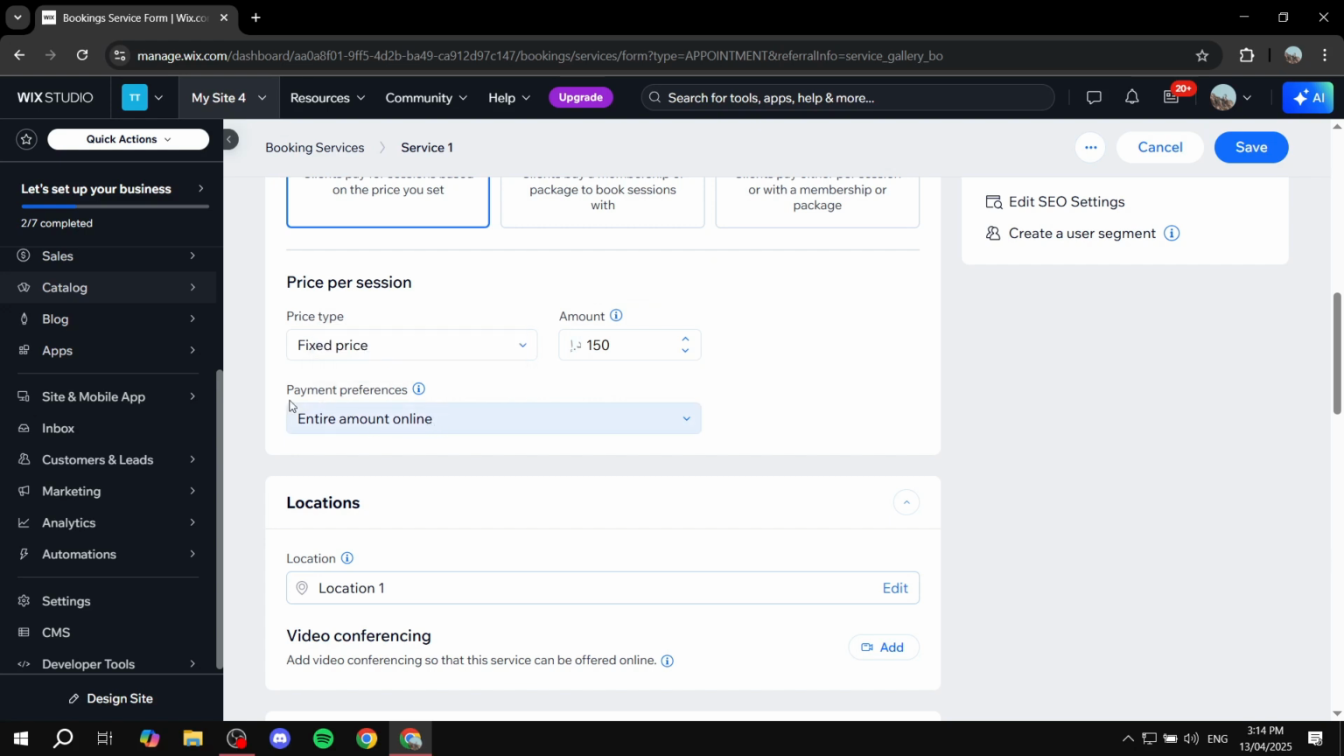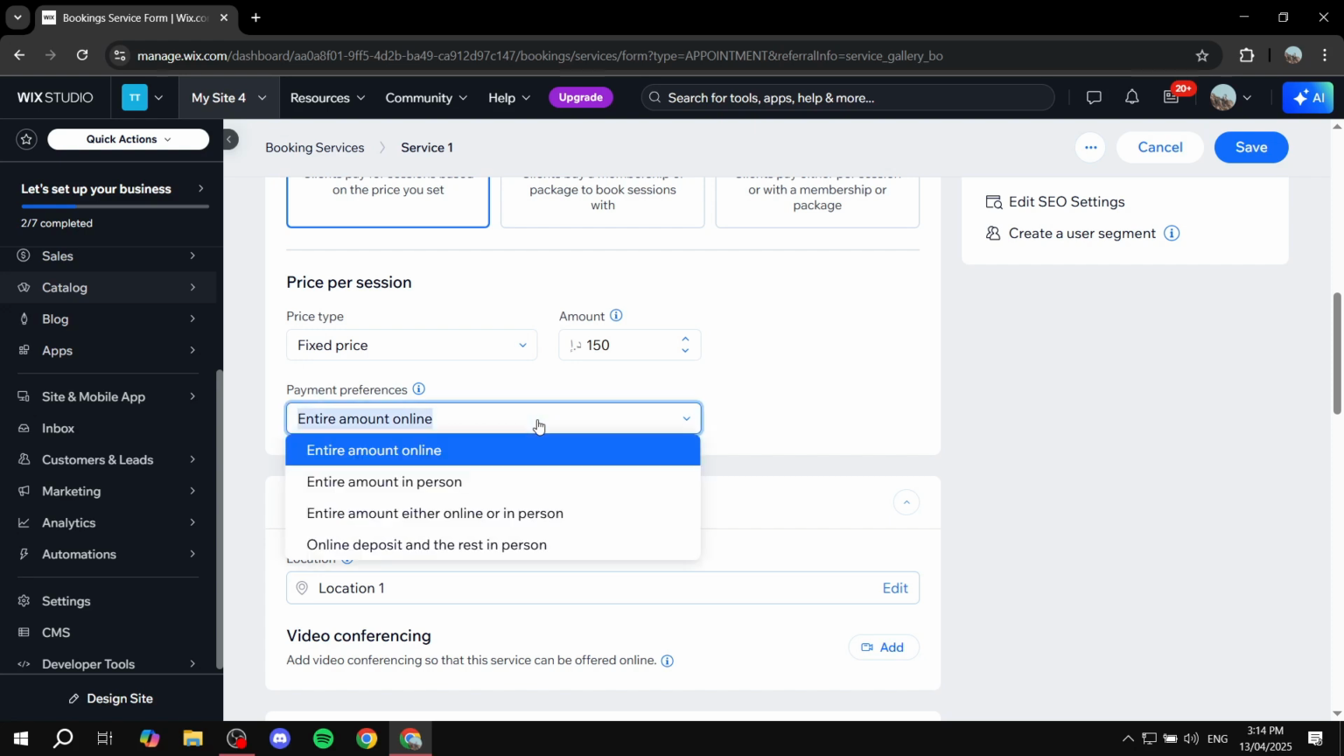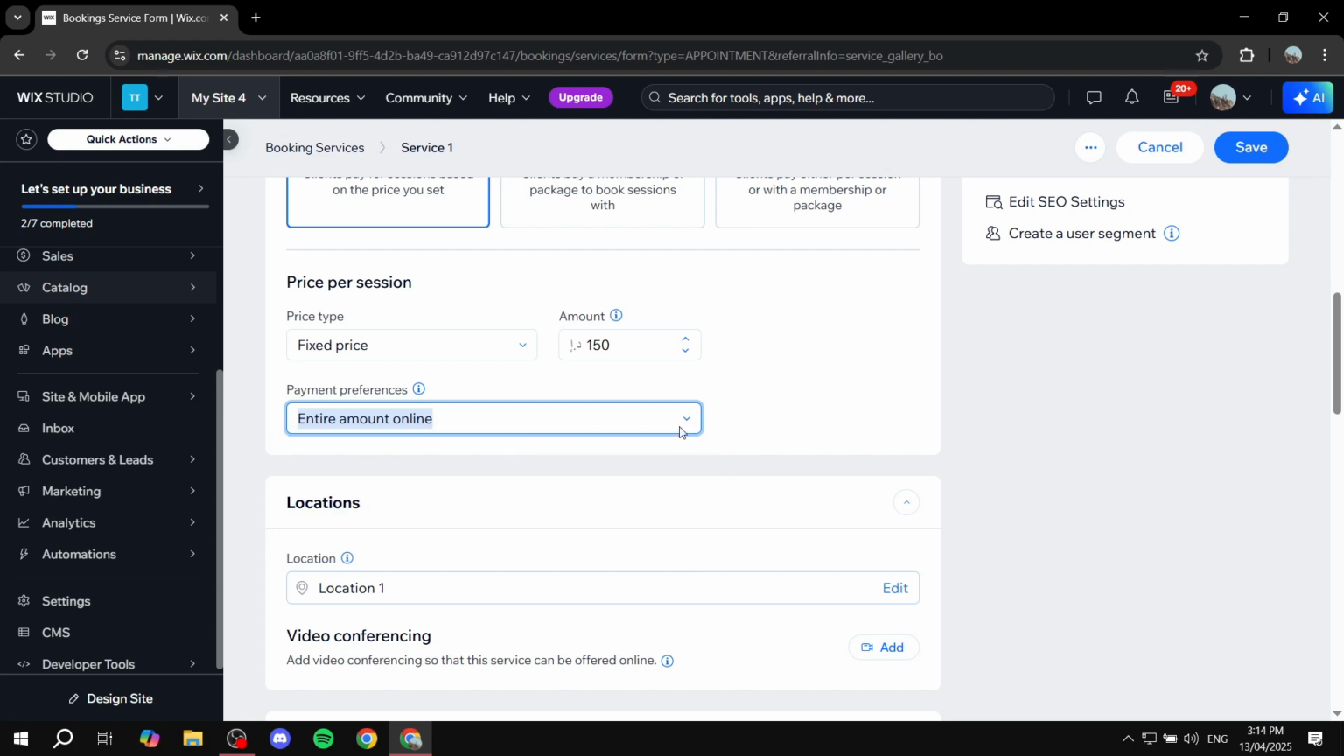And then we also have the payment preference. I'm just going to leave it as entire amount online. But you also have more things like entire amount in person, which is not really going to work because you want it through Zoom. So it's going to be entire amount online.